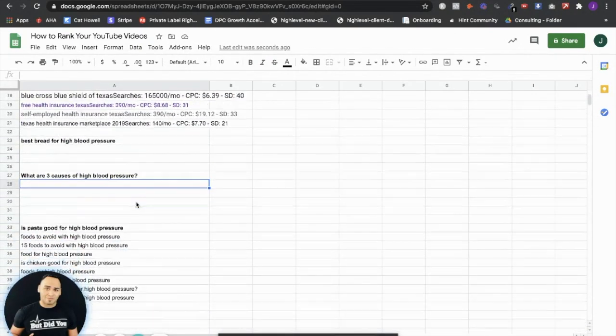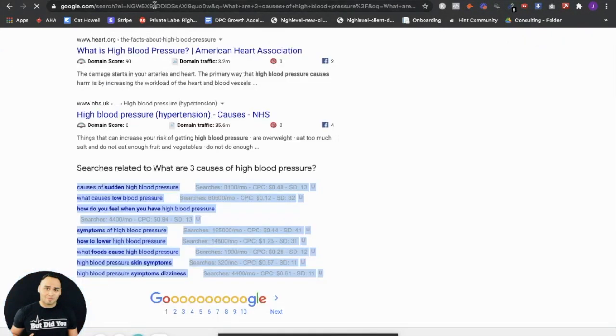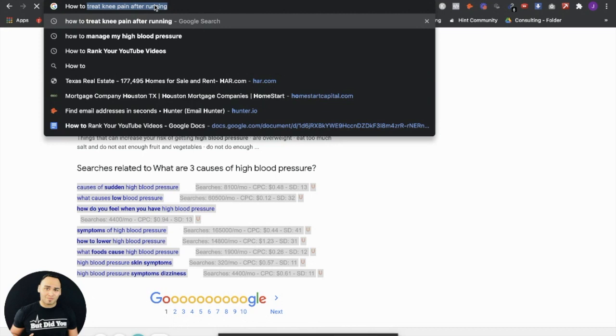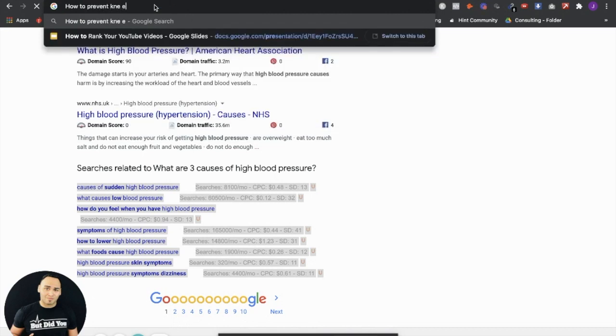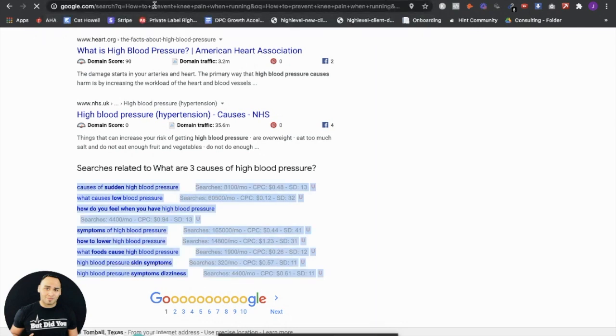Lastly, I wanted to do one more example. Let's say you help athletes, maybe runners. So let's see, runners get knee pain. So what would somebody that's a runner look for? If I run and I have knee pain, I would probably search how to prevent knee pain running. This is how you start.